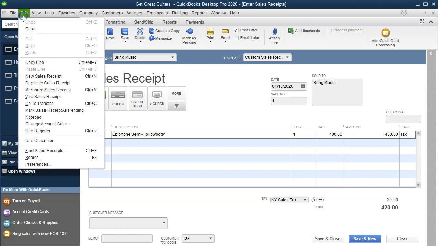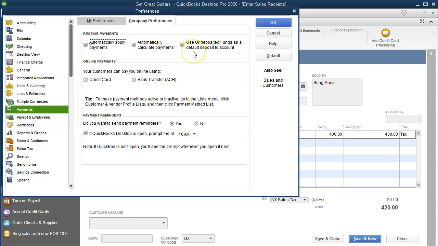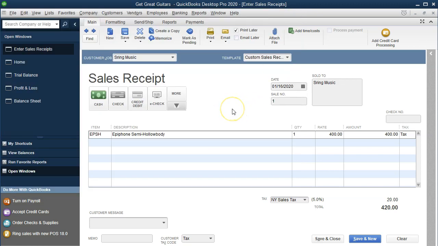But if you don't want to use it, you can go to the Edit tab, Preferences. You can go to the payments, and you can turn off the use undeposited funds as the default deposit account. I'm going to close that back out. So it's going to be increasing then the undeposited funds. The other side is going to be going to revenue.